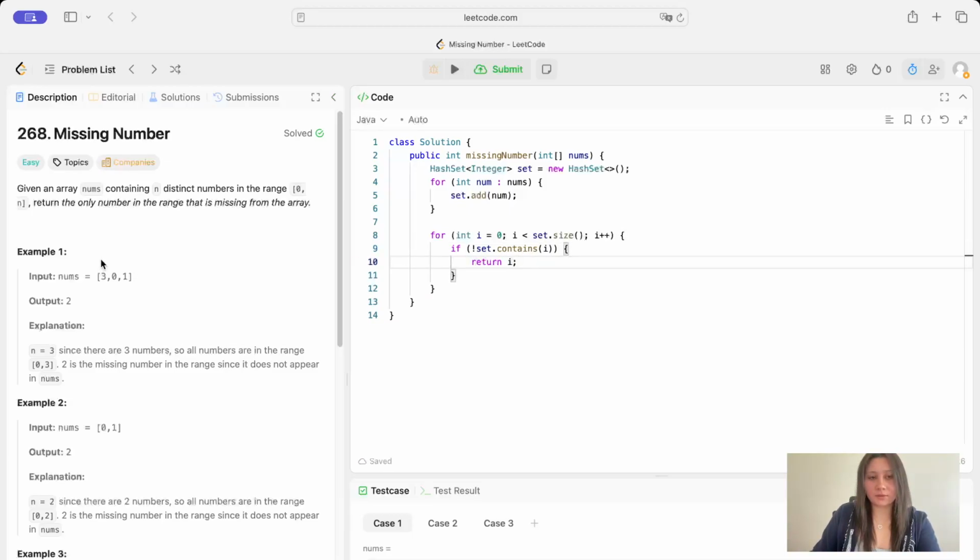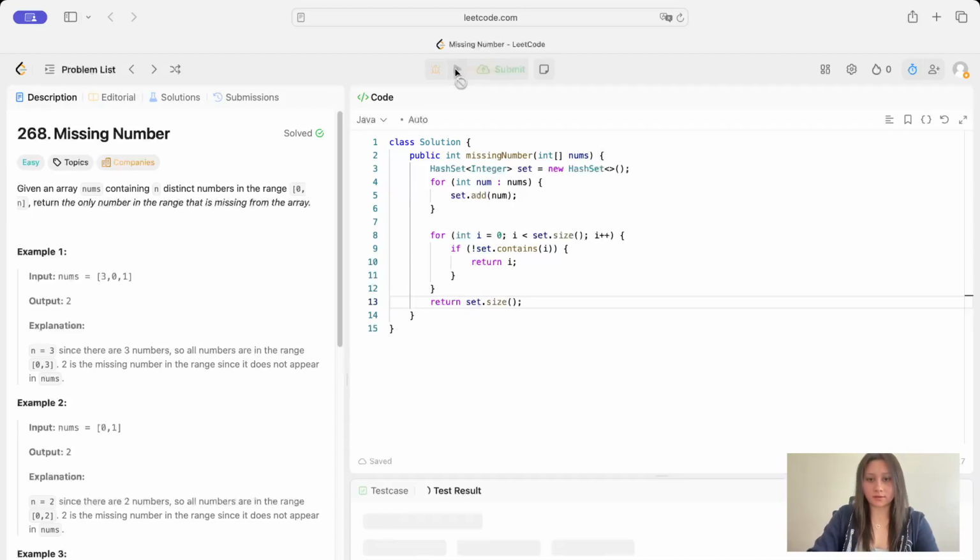Because as we go through here, we don't really care about what the actual values are at each of the indices. We can just check if the set contains that index. Then once we reach the end, if we don't find it yet, that means it was the last number. For example, in this one, if we loop through 0 and 1, and then we don't find anything, that means it must be 2. So if we already went through the entire loop and found nothing, then we just return set.size. So let's run that.